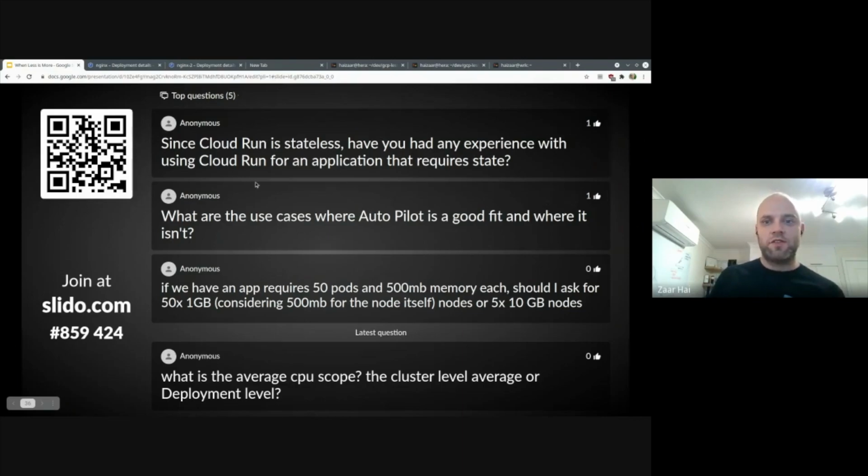Since Cloud Run is stateless, have you had any experience with using Cloud Run for an application that requires state? Well, Cloud Run itself is stateless, and you have all the database solutions that you want to store your state. And yes, of course, you can use any of the GCP databases. You can use Redis, Firestore, Cloud SQL. Of course, you need to provision them separately, but you definitely can. So Cloud Run gives you just the compute part, not the storage part. You also cannot attach any persistent storage to Cloud Run containers.